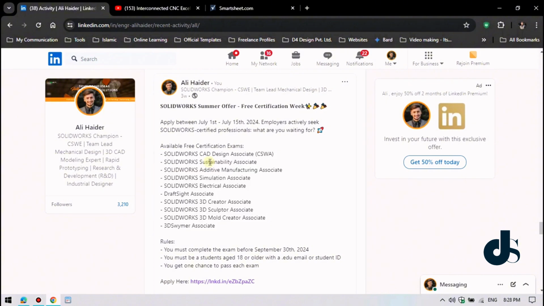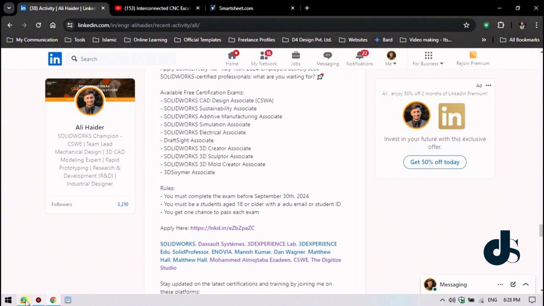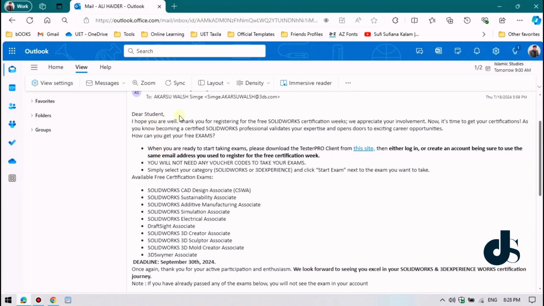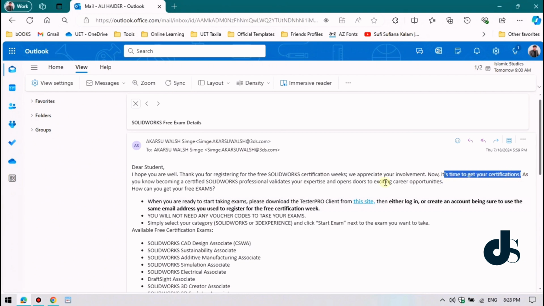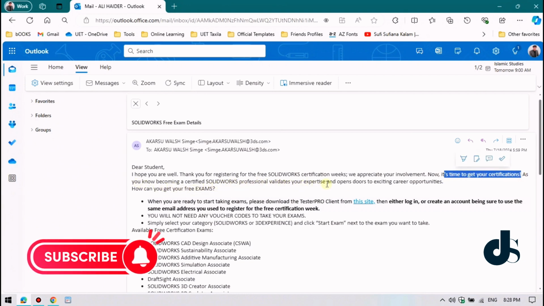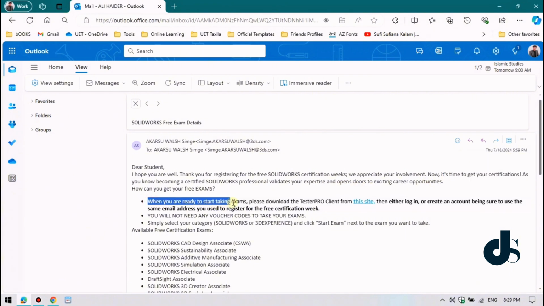For all those who have submitted this form, they will get an email from the SolidWorks officials. And this is the email. Dear student, I hope you are well. Thank you for registering for the free SolidWorks certification week. We appreciate your involvement. Now it's time to get certifications. As you know, becoming a certified SolidWorks professional validates your expertise. And here you can see, when you are ready to start taking the exam, please download the Tester Pro client.